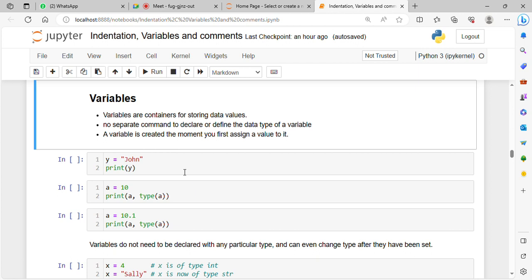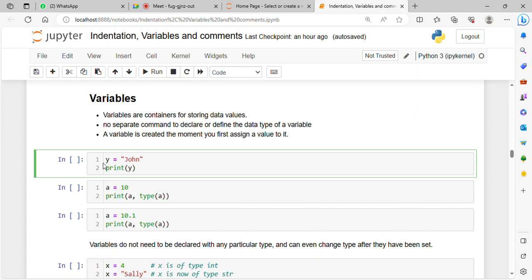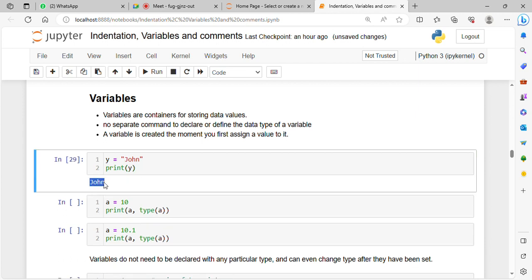Yes, sir. Okay, for example, we have taken a variable y here, and we are assigning a string to that y. My string is nothing but this word John. So I'm using a string to assign to this variable y, and I'm printing that y. Let's see the output. See, it is printing John. So what is the value stored in this y? John. It is a string John.